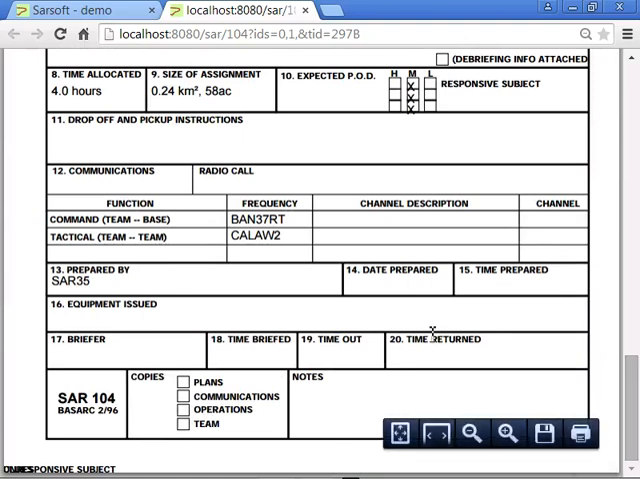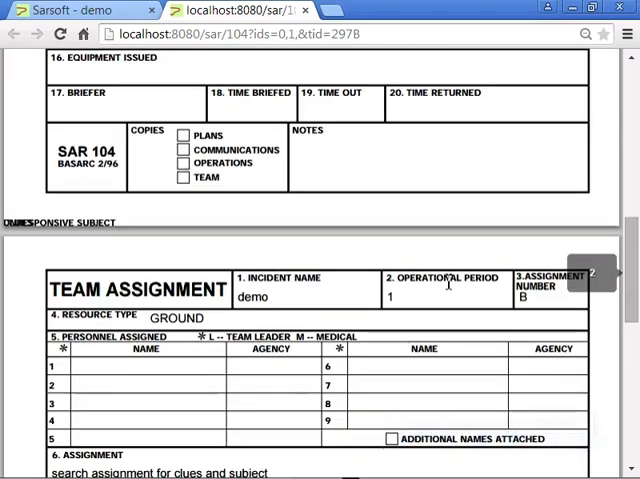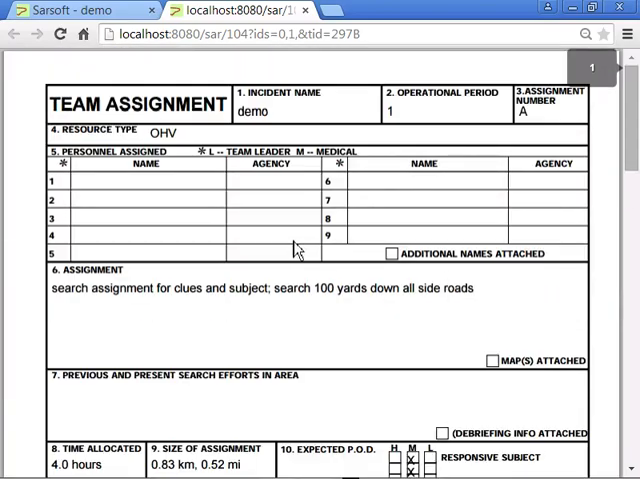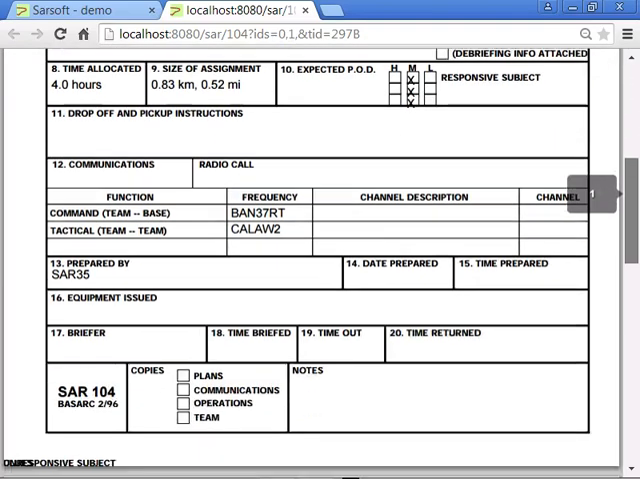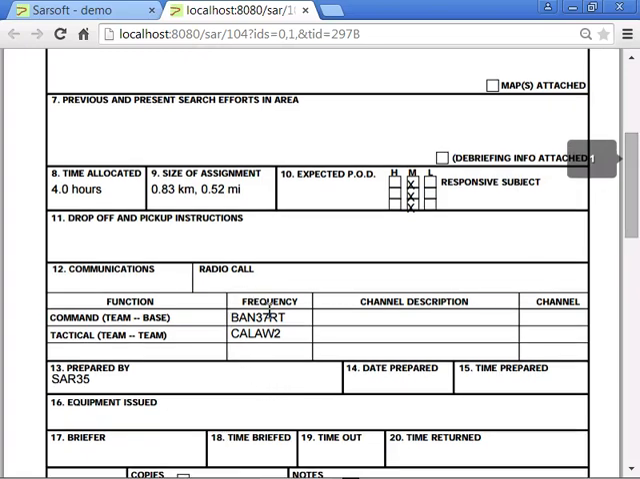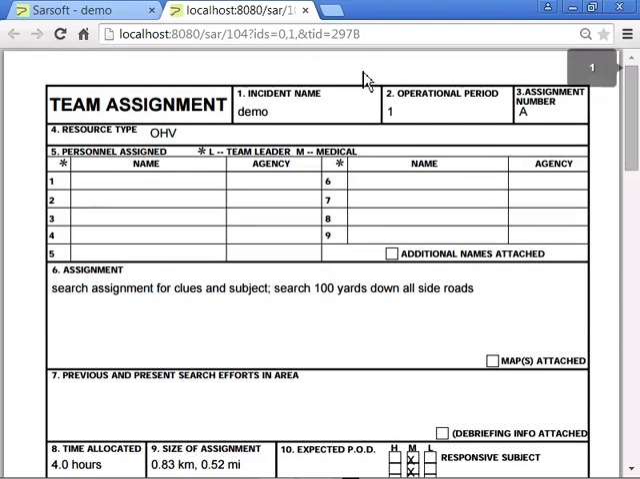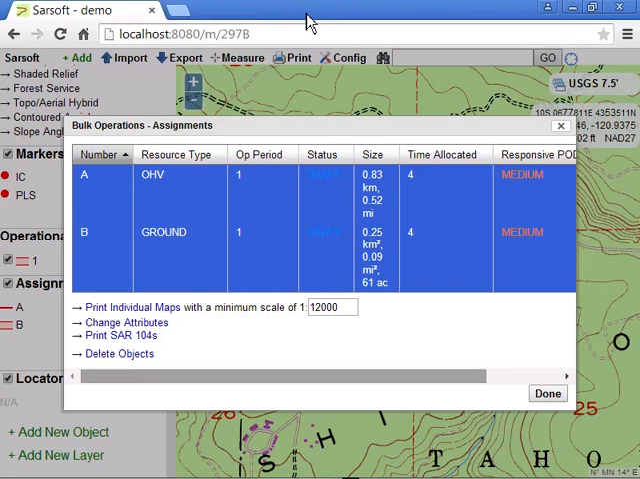So that covers printing the assignment forms. At this point, it's really up to operations to worry about the data fields in here, filling out the rest of them that didn't already get populated. But a lot of them did already get filled based on the things you had typed into SARSoft, and that's a big time saver. So we're done with this now, so we're going to close that browser tab.